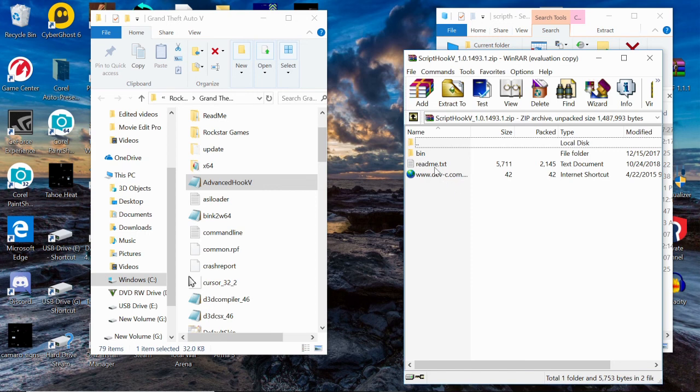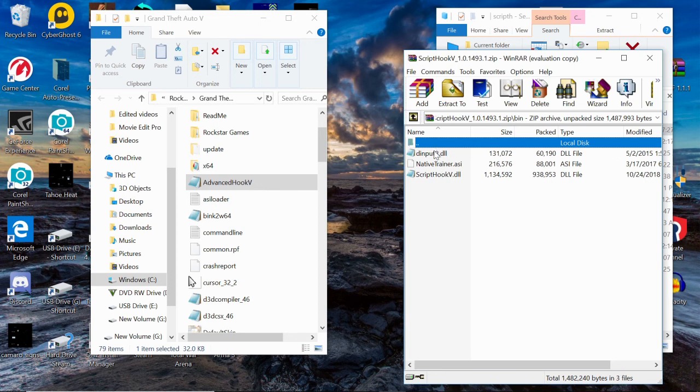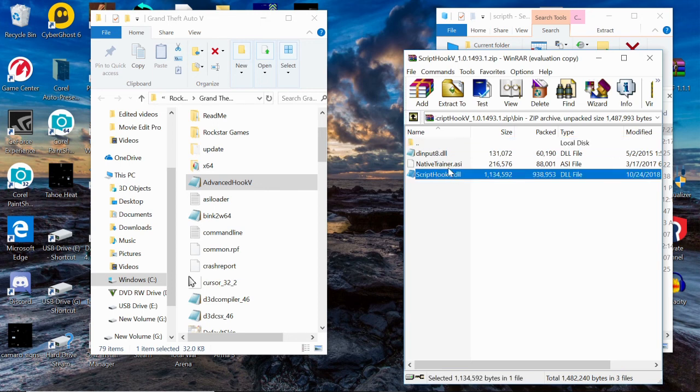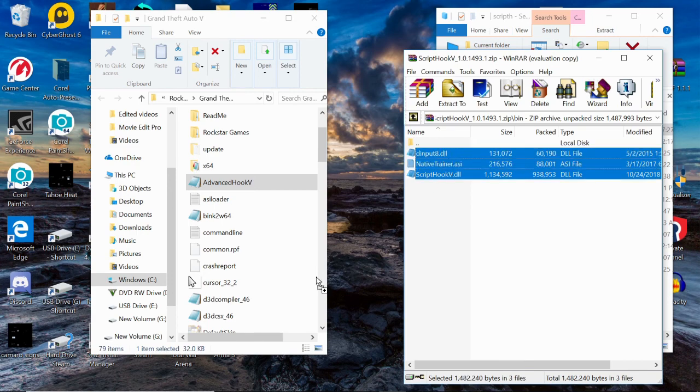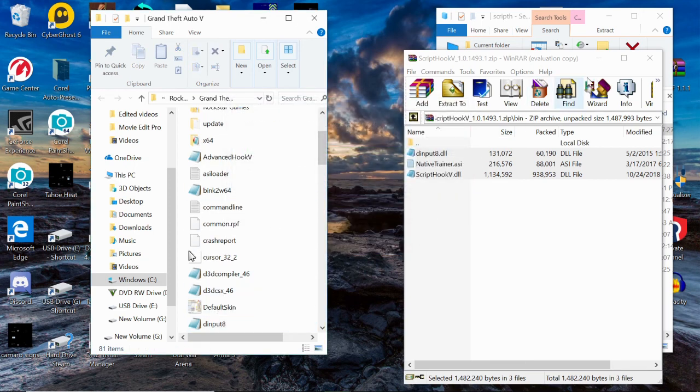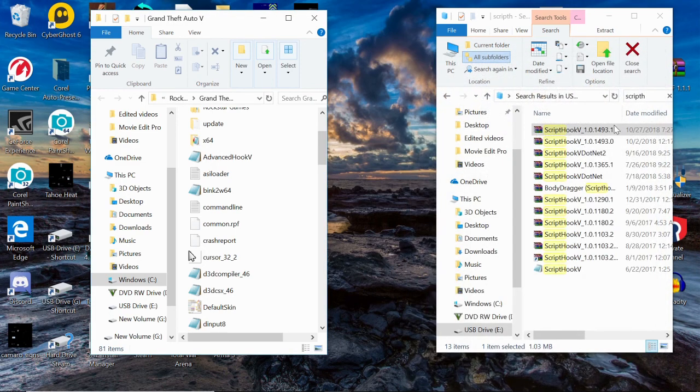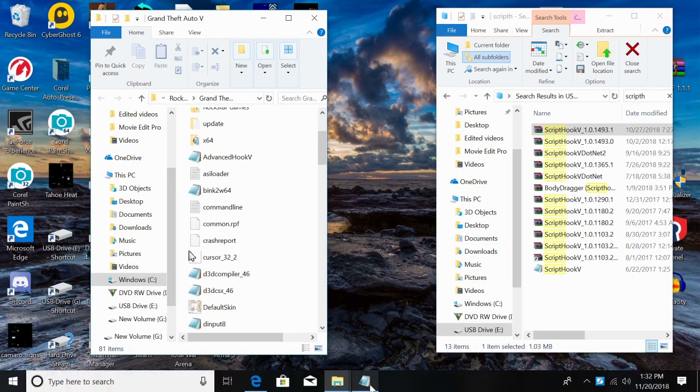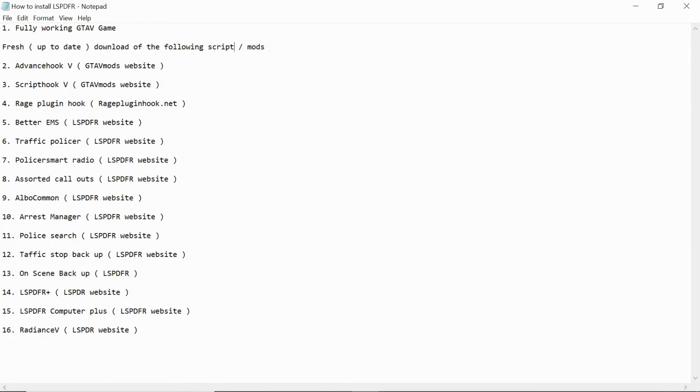So here we're gonna take these, well, not that. We're gonna take all three of these and we're gonna drag them over here. I'm gonna hit replace. Now when you drag it over for the first time, you may not need to hit replace, it may just do it. But if you already have LSPDFR installed, then it may ask you to replace it. Okay, next we're going to do LSPDFR and then we'll do Rage Plugin Hook.